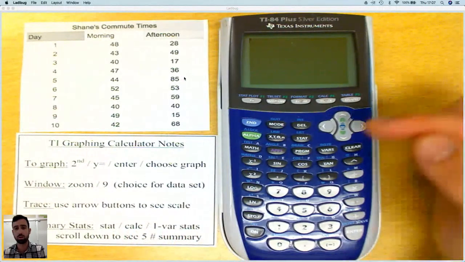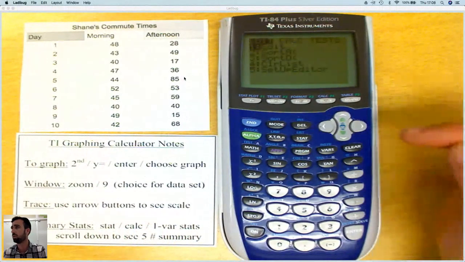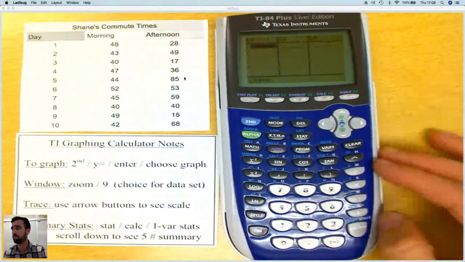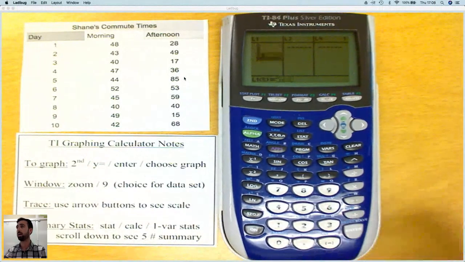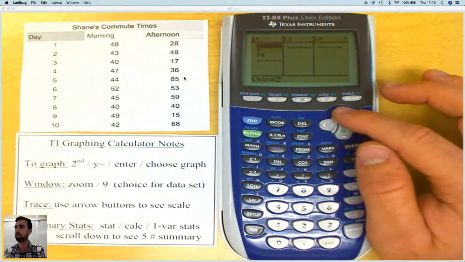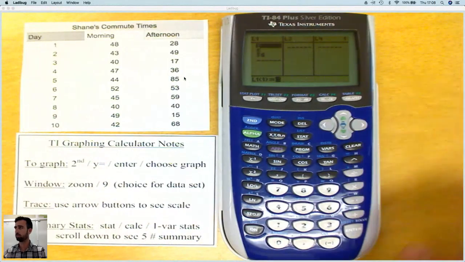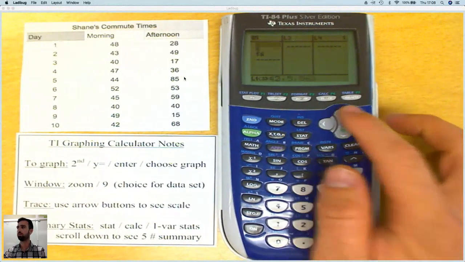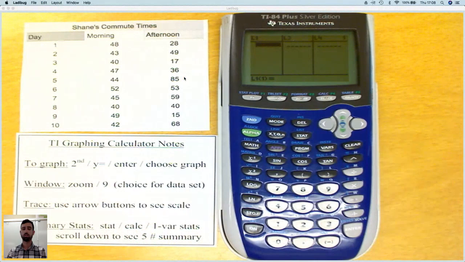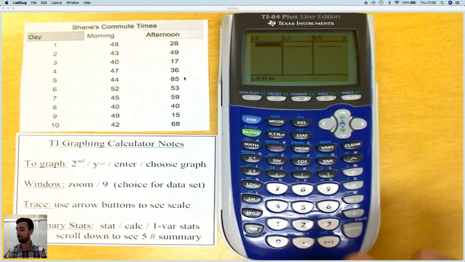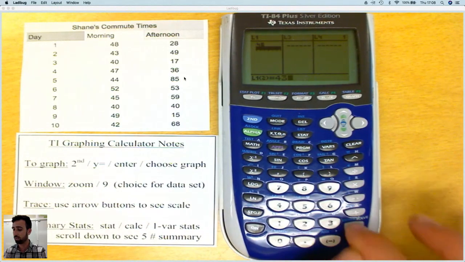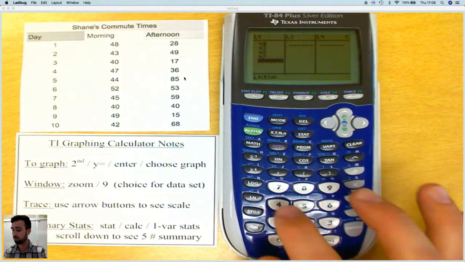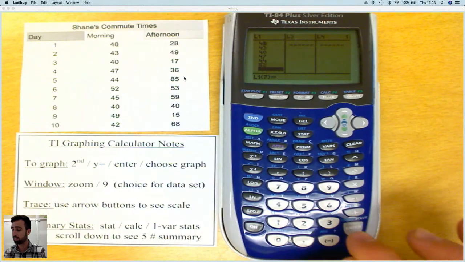To enter in your data, you're going to go to Stat. You're going to go to Edit. And you're going to see some lists. This is where you're going to enter in the data. If for some reason there's data in your list, like let's say I had a couple numbers in my list, I'd go to the very top, hit Clear, Enter, and it should clear out your list. So now we're going to run through and type in this data. Please type it along with me. 48, enter, 43, enter, and so on. So we're going to enter the morning into list 1.